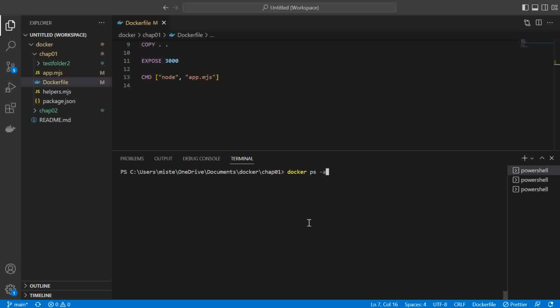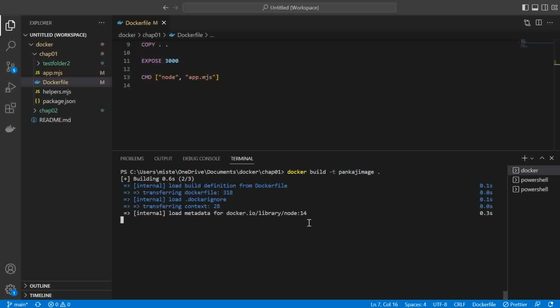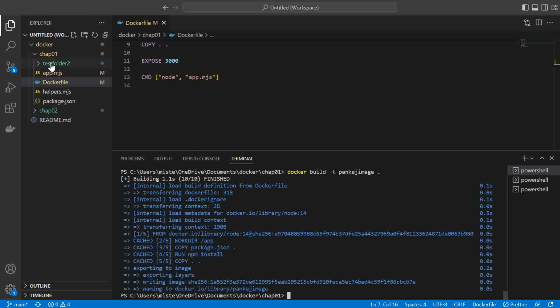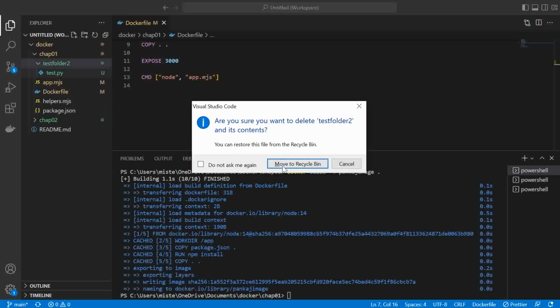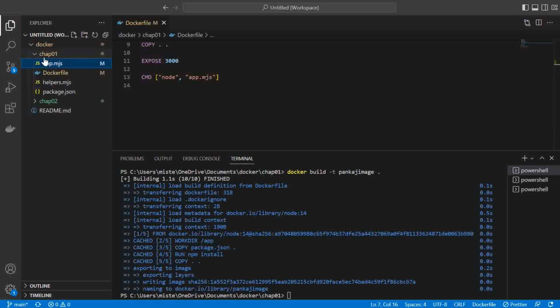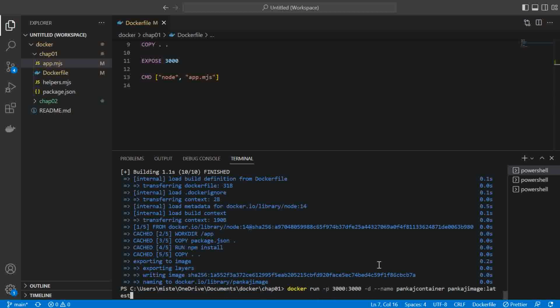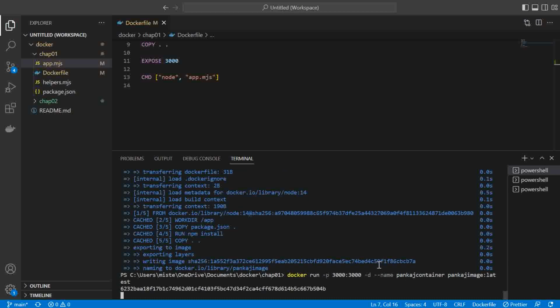So let me build the docker image again from the same code. Pankaj image, let me build it. It's done. Let me delete this folder that was created for my testing. So let's run the container first. Its container is this one. Let's run it. It's running now.